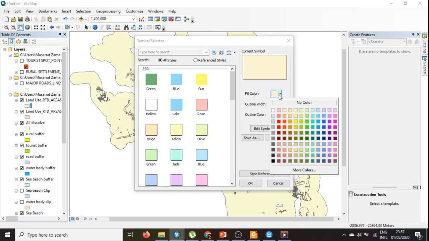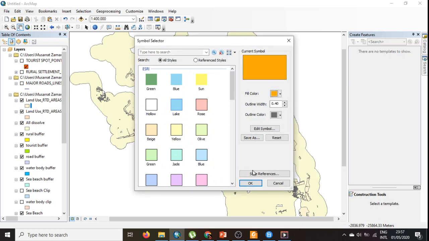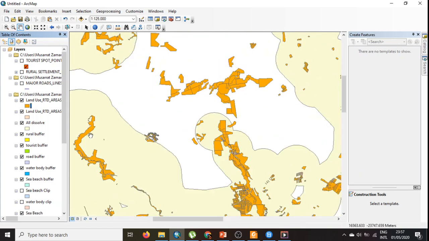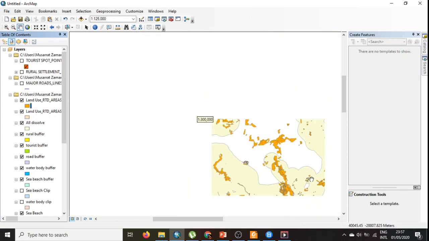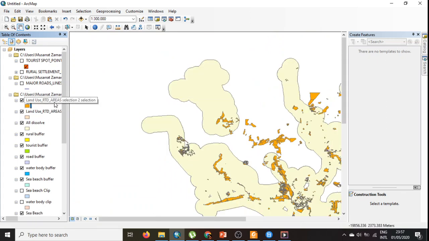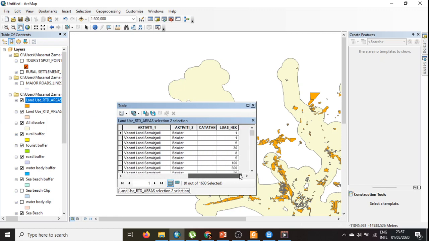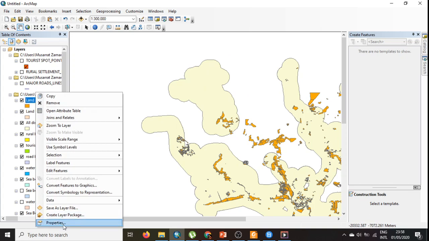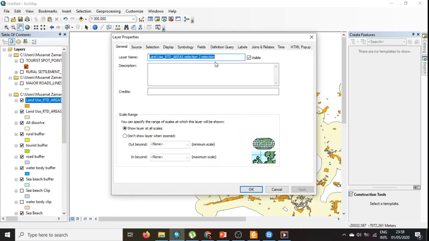If I change the color, these are the parcels which are greater than or equal to 1 hectare. See, the small parcels are excluded. You can see the attribute table here. It will select only the larger areas. Now I can clip the vacant land with the dissolved areas. Let me rename the shapefile.